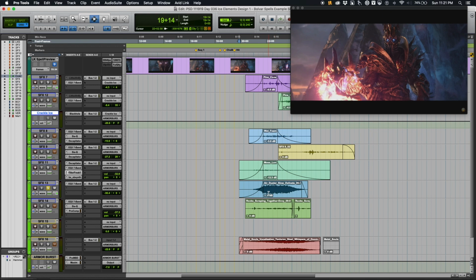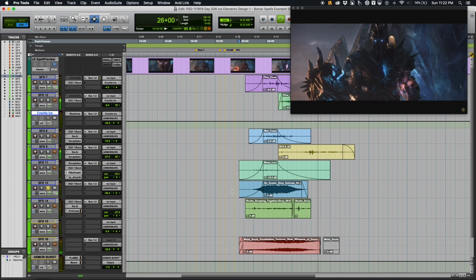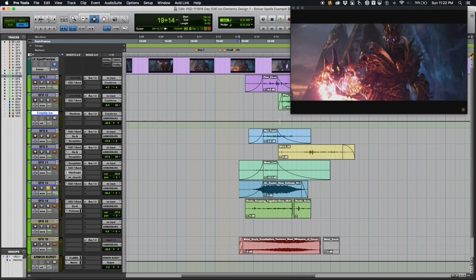Air duster layer, I believe this is just stretched out, probably sending a significant amount to the reverb. So I have a room reverb set up. I'm sending it quite a bit to that. So let's hear that. Okay, probably could massage the timing of that one a little bit more.